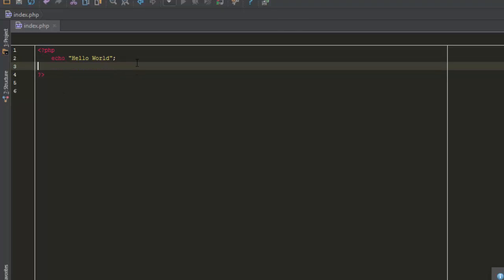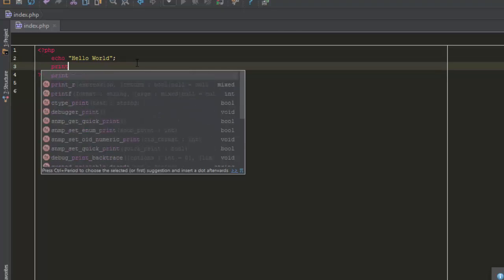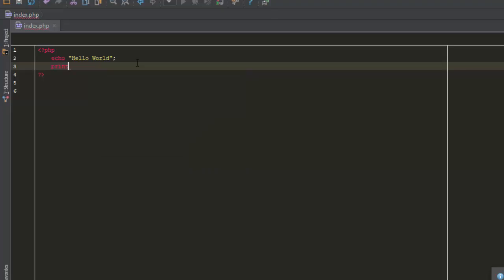Let us come back in here. Now we are going to type print. And inside print, we're going to type hello world. And we're going to end it, then save it. Let's come back in here. We see hello world. So either you use print or echo, it doesn't matter, both of them are the same thing.